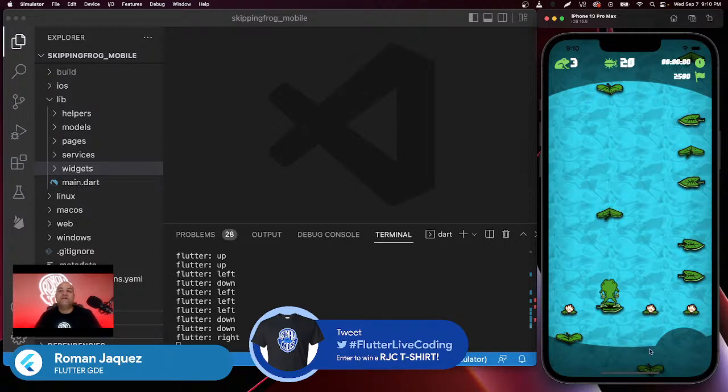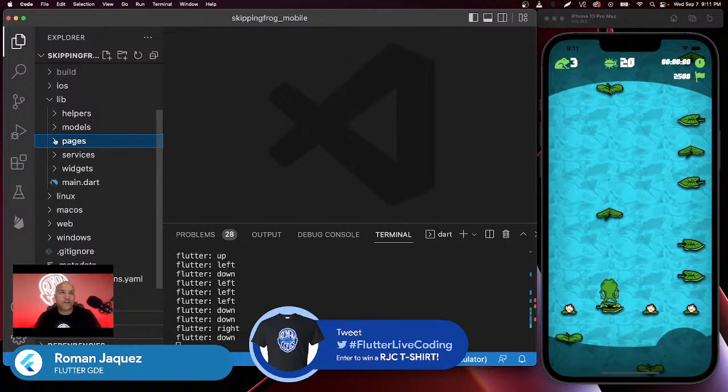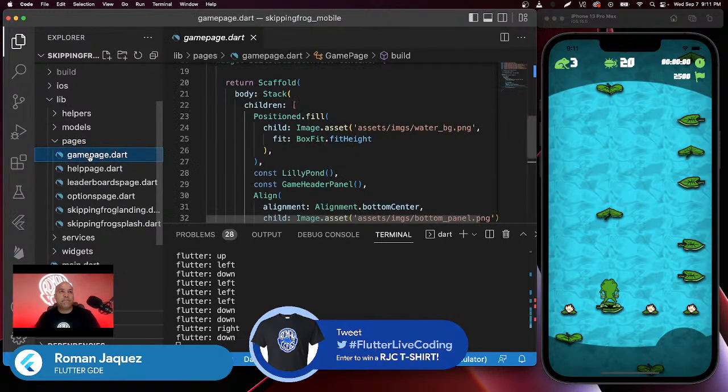So I'm going to be fixing that so that people don't accidentally scroll on the list view underneath it. Let me show you where that is. You remember the pages that we have, a very simple structure. We have a folder structure, and in our pages, this is the game page, the one that we're working on.